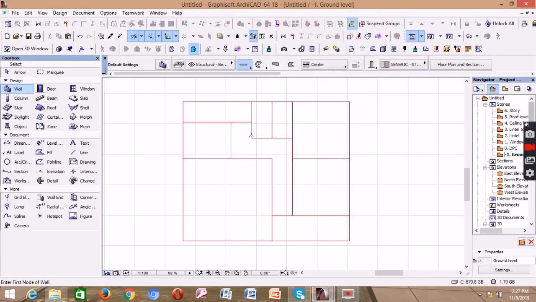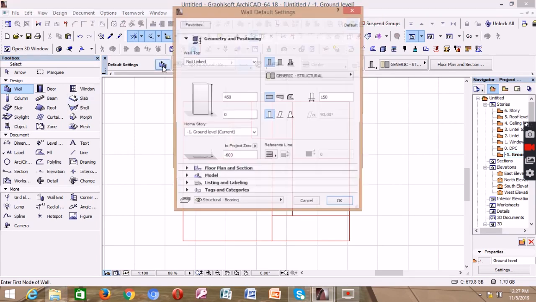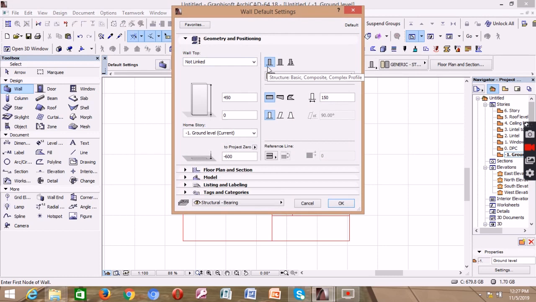Then, as that is done, the next thing I have to do is set my wall. I have to go to my wall setting here and change it to basic, normal basic, guys. Then the next thing is the thickness of the wall. I'm using a 6-inch wall, so I have to change it to 6 inches. That is 150 mm. Then when I've done that, I'll go to reference line.